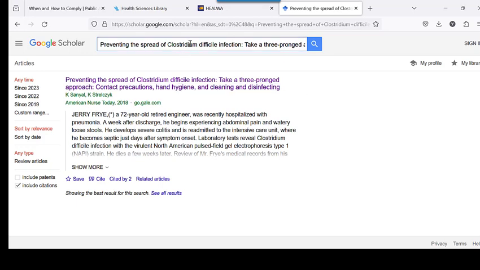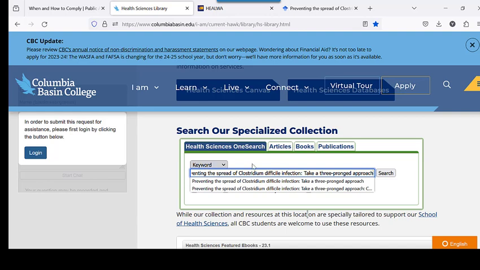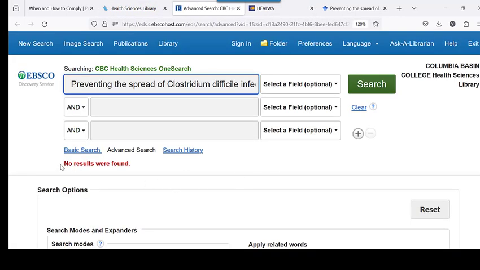link. What you can do is copy the title of the article and then go to the Health Sciences Library homepage and paste in the search box the full title and click on search. It says no results were found.